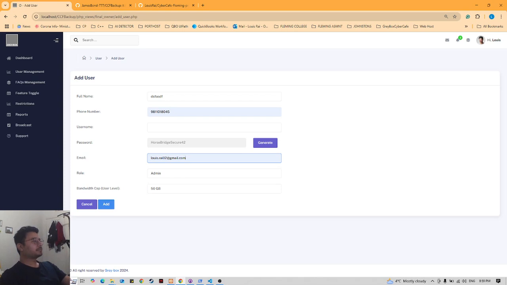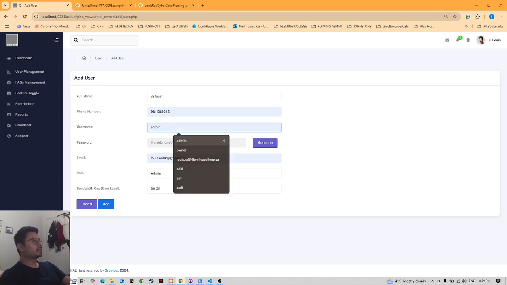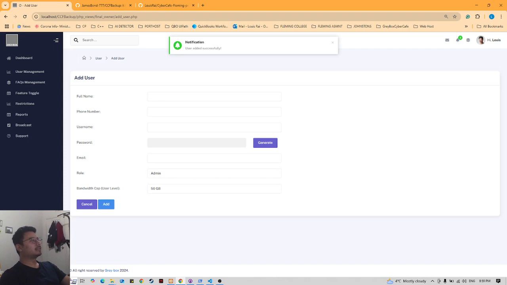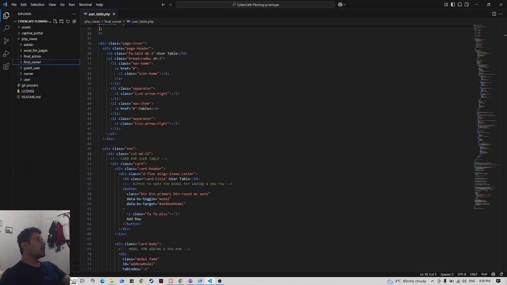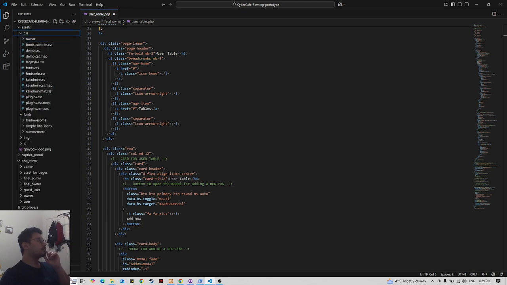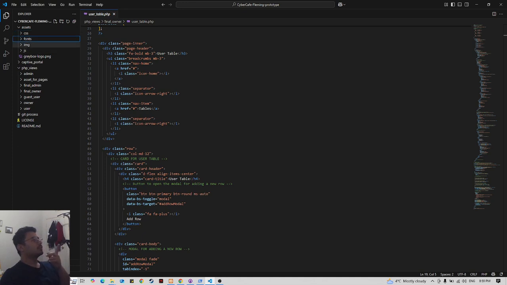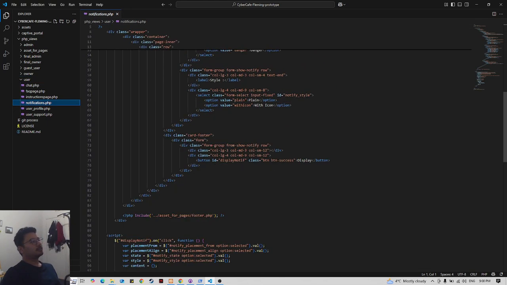Email, and then once everything is there, let's say admin, and then there is a notification and all. Again, that can be found here. We have a separate JS file for the navigation. This should be somewhere here. So here, notification.